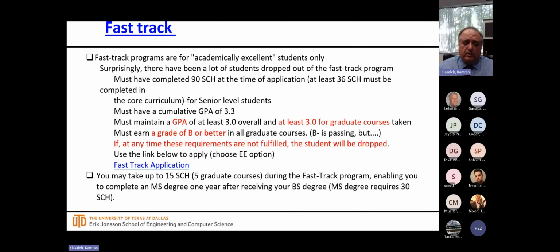Again, in this program, you can take up to 5 graduate classes. Not necessarily you have to take 5, up to 5 graduate classes. Now, if you think about this, a graduate program is about 10 classes or 30 hours. So you can actually take half of your graduate classes in the fast track program.